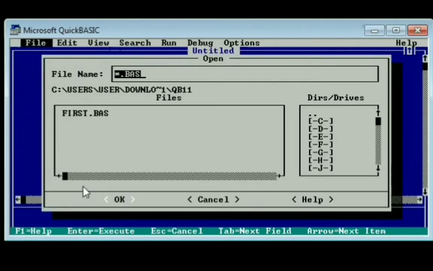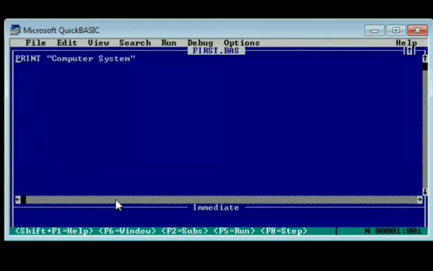But suppose there are 100 files, then how are you going to search? It will take a long time. So you can type the file name in the given box, file name, and then click on the OK button. So after clicking on the OK button, you will see that your first .bas file is opened.